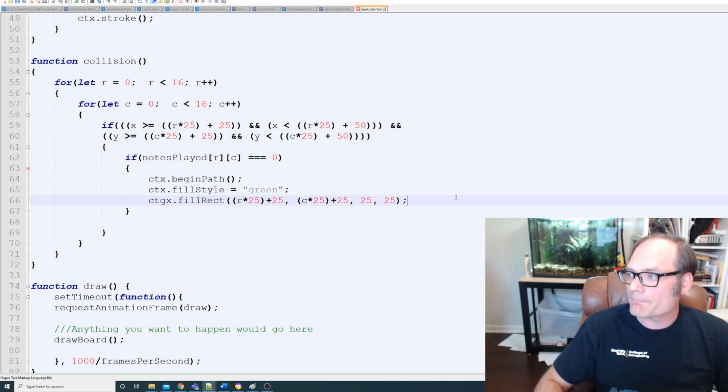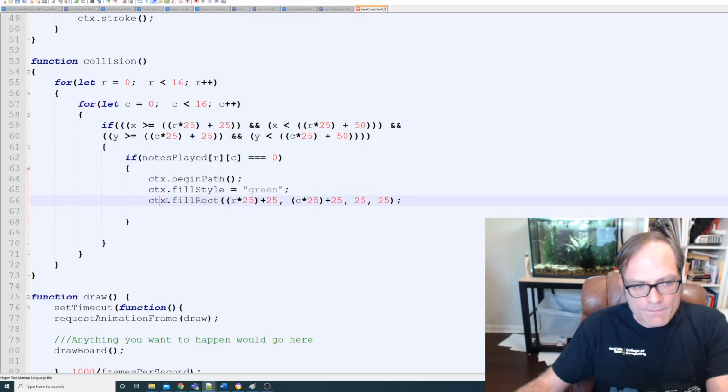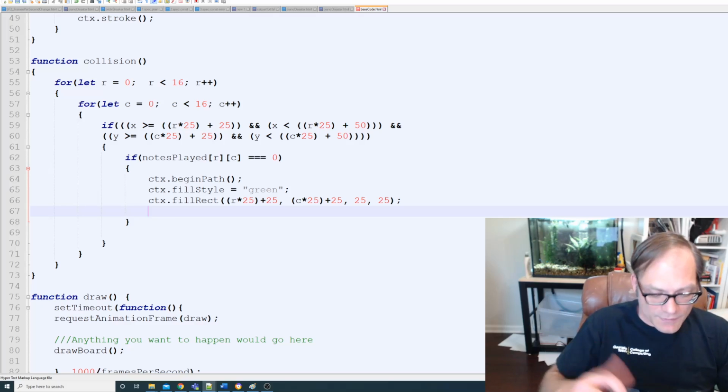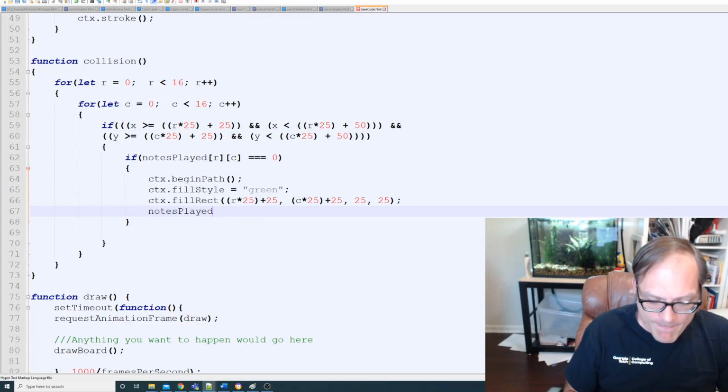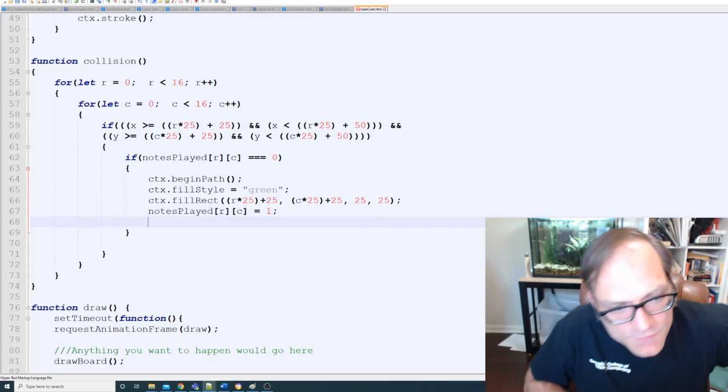We're going to say that. And then what we want to do is fix that error first. We want to say notes played at RC is equal to 1. All right. Now here's the trick.